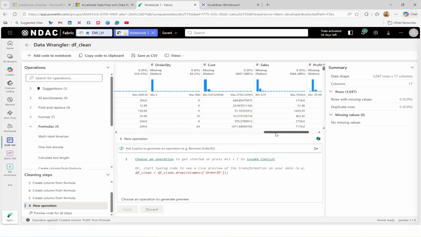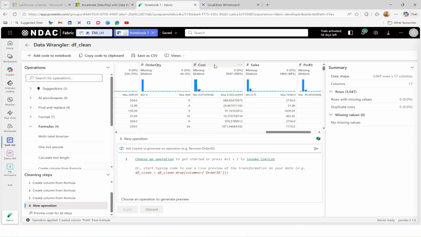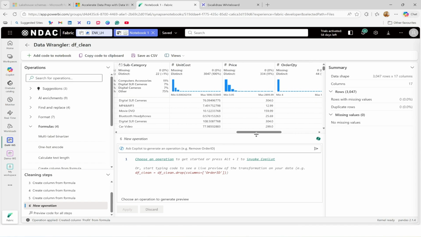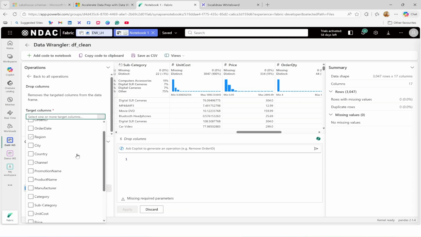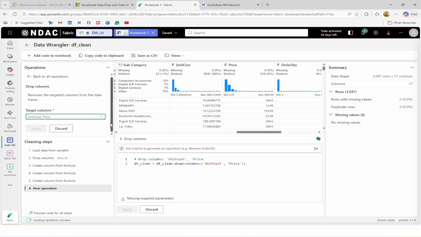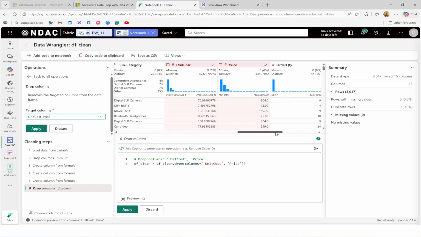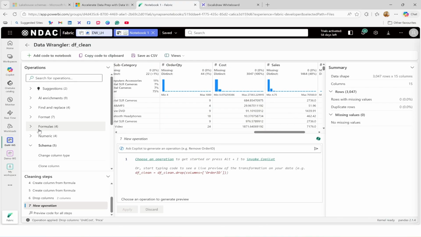So fine. Now that it is created, I have profit, sales, cost, and order quantity. No more is required for this unit cost and price, so let's remove them. How can we drop that column? Just go to the schema and select drop column. We will select unit cost and price. So the code is validated. Here, we are just dropping, that's why there are no green columns. Let's click on apply.